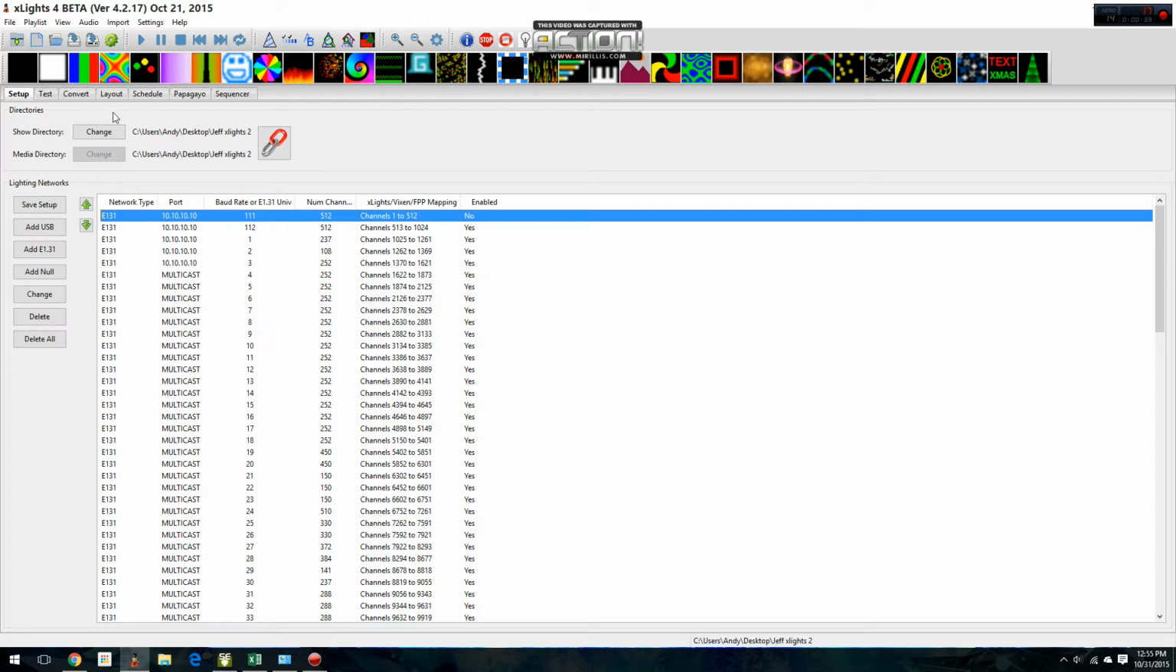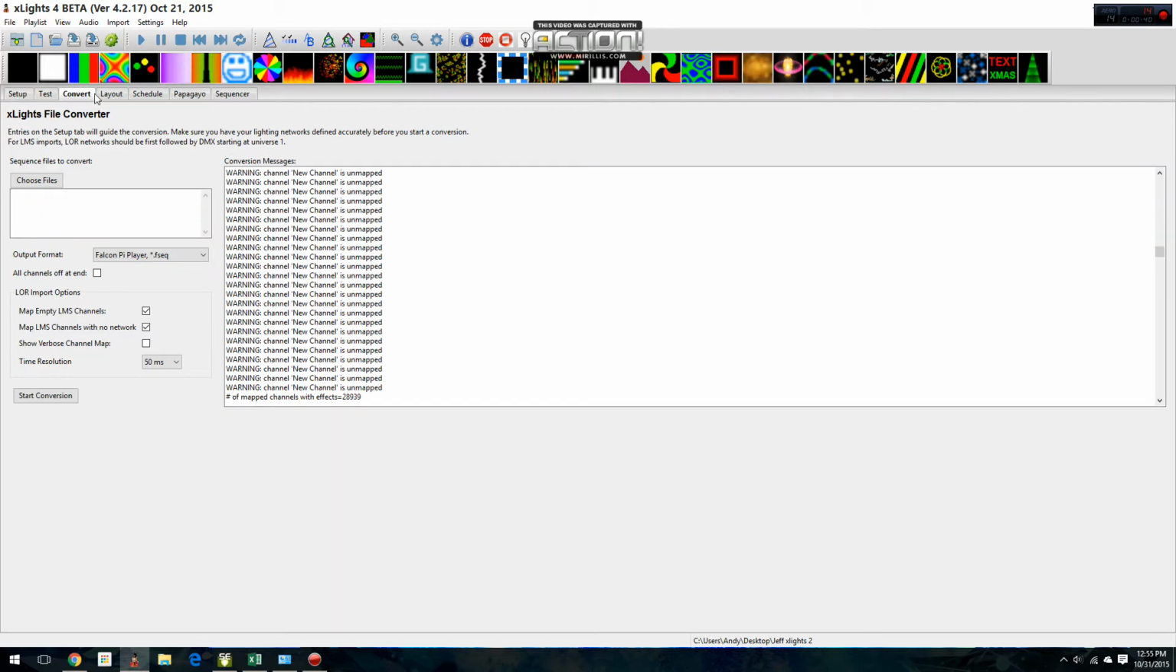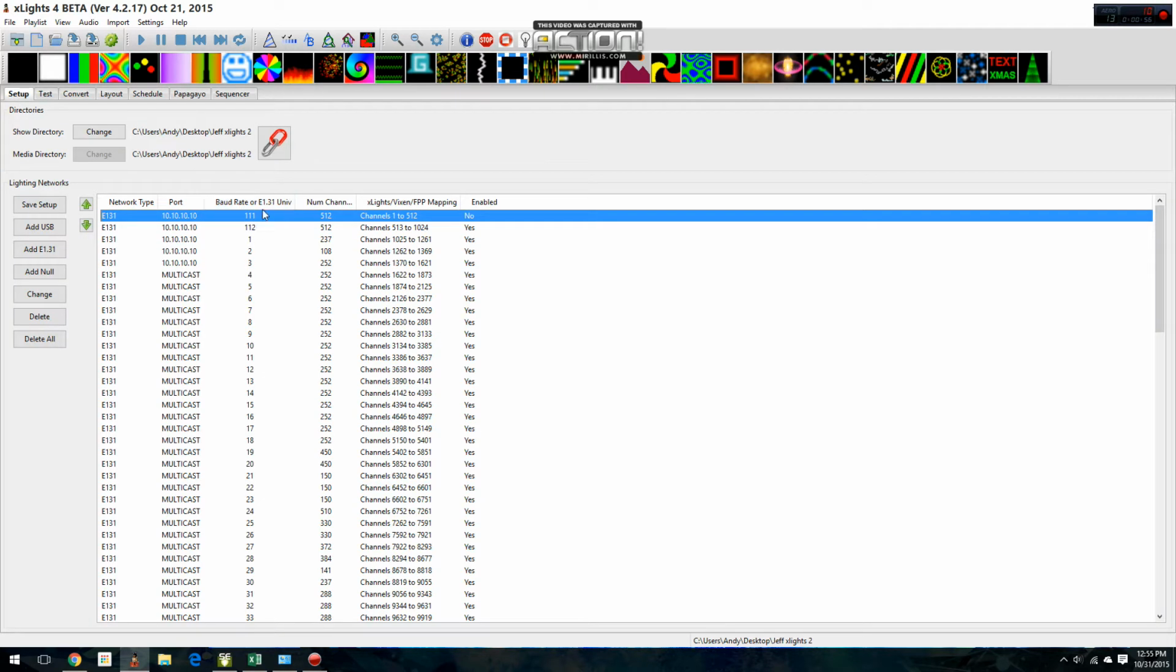So it even says over here on the convert tab, entries on the setup tab will guide the conversion. Make sure you have your lighting networks defined accurately before you start your conversion. For LMS imports, LOR networks should be first, followed by DMX starting at universe 1. So I would assume that would mean however many LOR networks you have, but it doesn't appear to work that way. And I'll show you what I mean here.